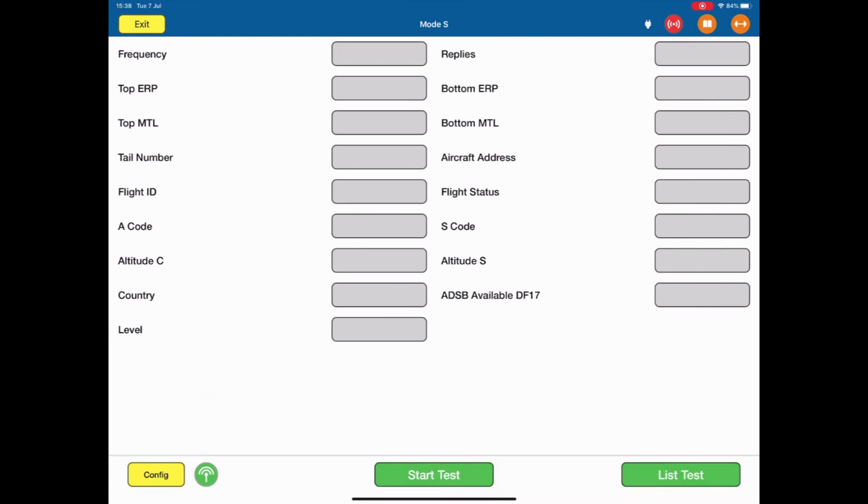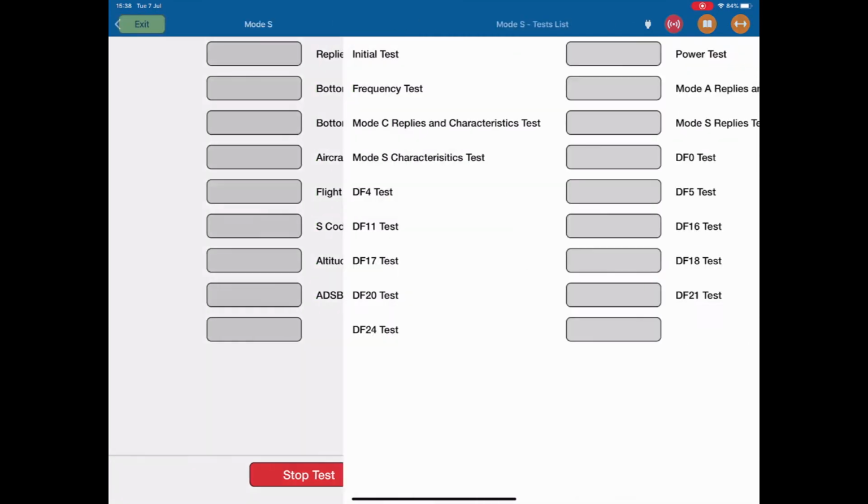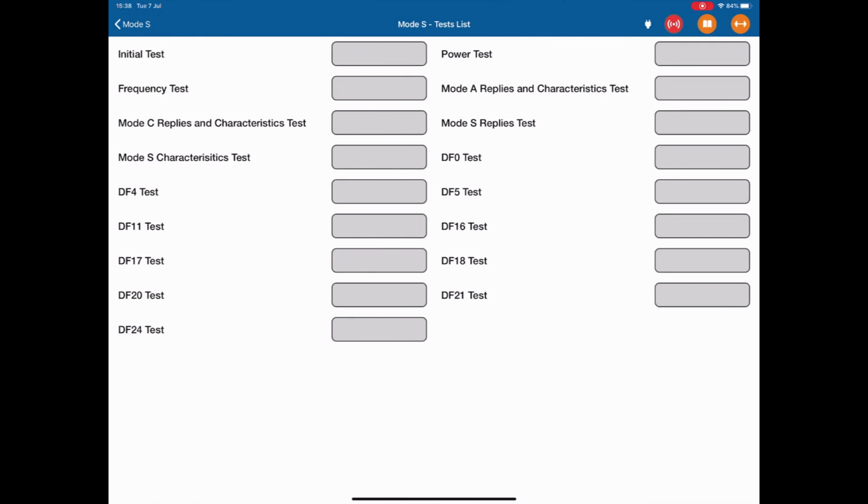Same top level test page. Now when I start the test, the aircraft is interrogated and replying. Again, I can see the LEDs on the top panel of the ARTS flashing to show that that's happening. This top level page will fill with data as quickly as possible. If I list the tests, you can see there are more tests now. All the standard characteristic tests, also some of the enhanced surveillance tests as well, the ADS-B functions or the DF values. If the test is running and, for example, DF4 has a failure, it will show red.